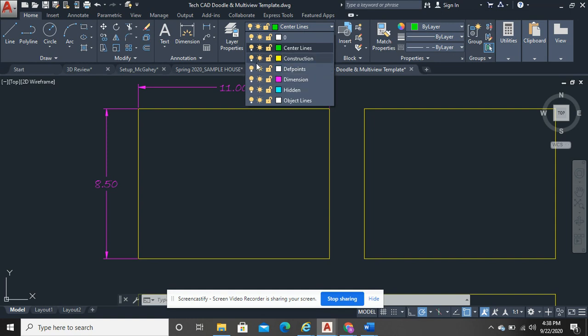So let's say you had a very complex drawing and the client doesn't care about what the angles and the dimensions are. They just want to see the drawing. So this, again, is the power of layers, right? I just clicked the light bulb for dimension. And the dimensions went away, okay?